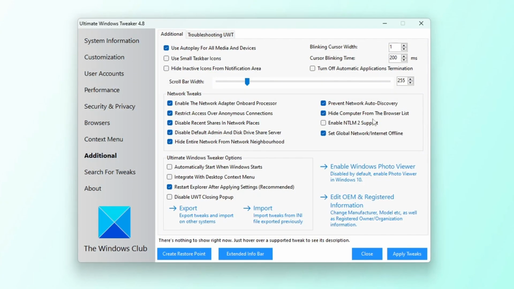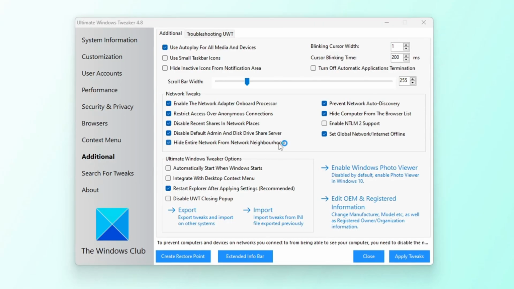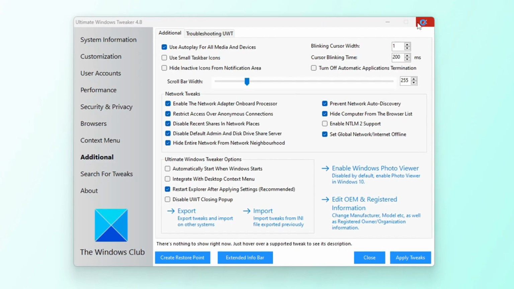Once all settings are applied, click Apply Tweaks to save the changes. Finally, restart your computer to fully implement the optimizations. After restarting, your system should be faster, more responsive, and more efficient.